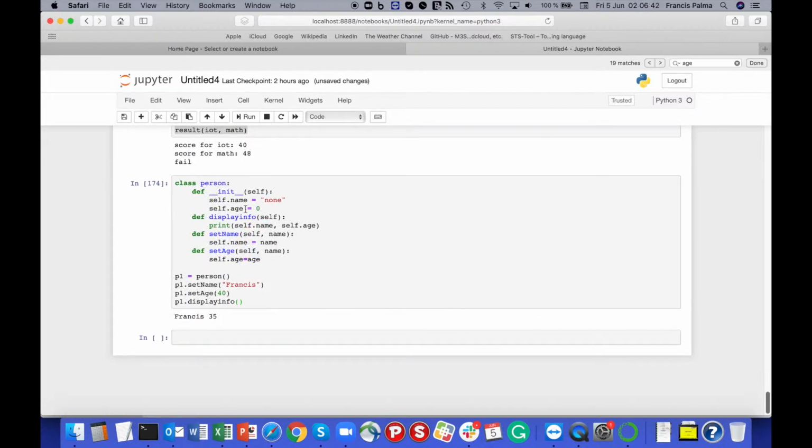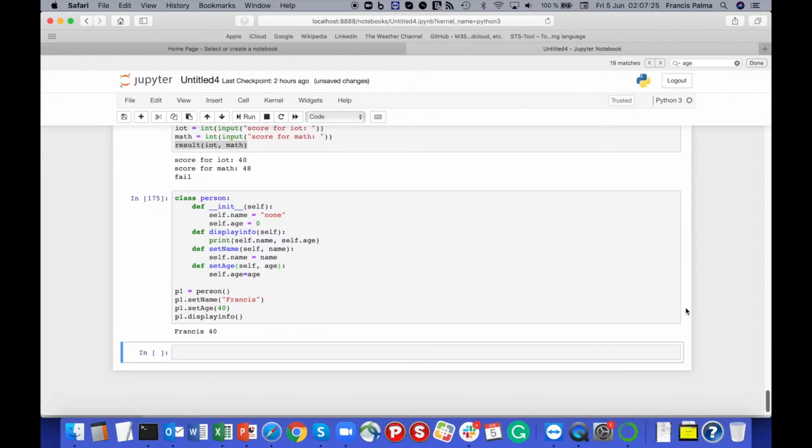but maybe the constructor is not setting up set age. Oh, okay, so that was the issue. So I should have set the age here. Now it should say set 40. Yeah, sometimes these small errors make your life difficult.